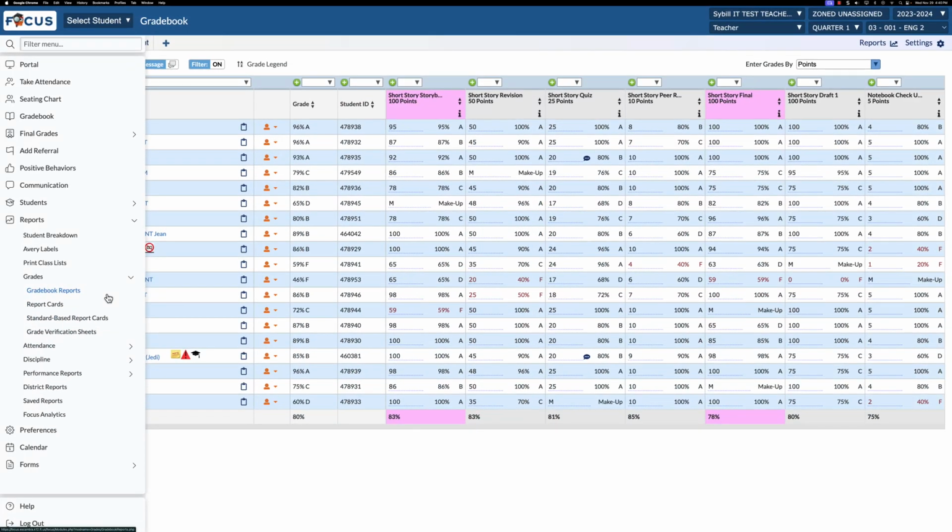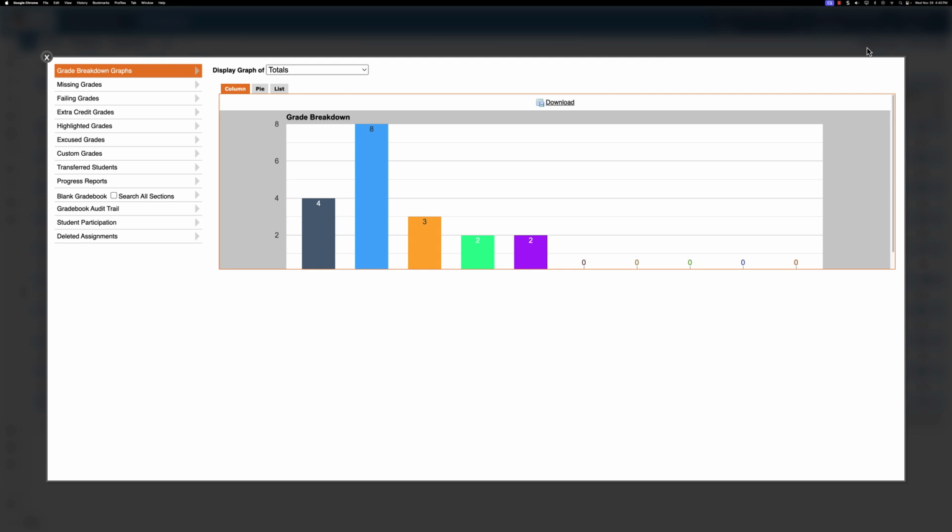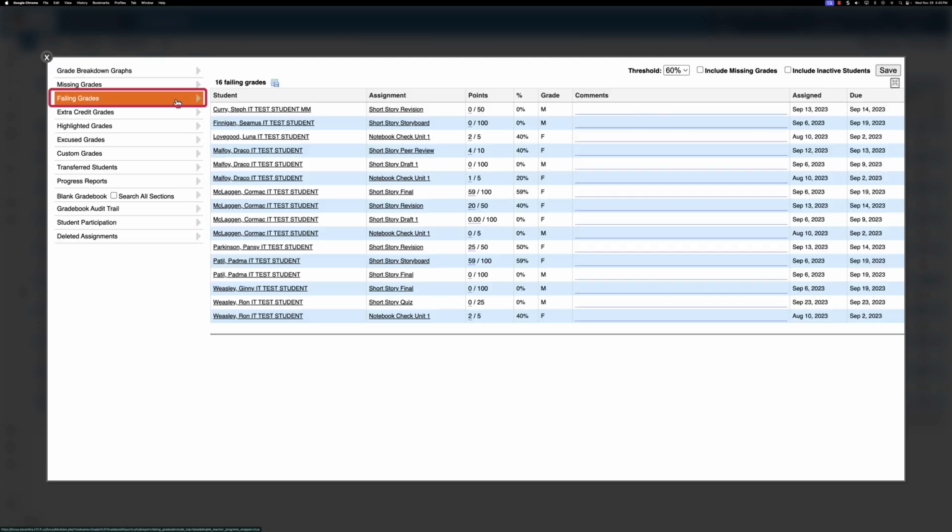There are multiple ways to navigate to the Gradebook report for failing grades in Focus. First, you can look at your menu icon on the left-hand side for the reports, look at grades, and then drop down to Gradebook reports. However, if you're currently working in your gradebook, you can click on the Reports button in the top right corner. Once you click on that button, it'll navigate you to your list of gradebook reports, and we're looking for failing grades specifically. Here, you will be able to see the total number of failing grades for that section.